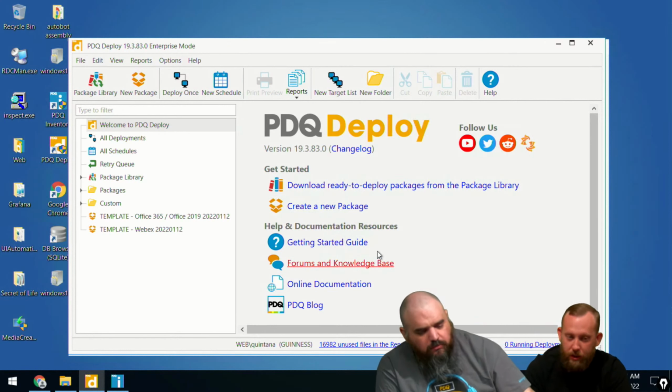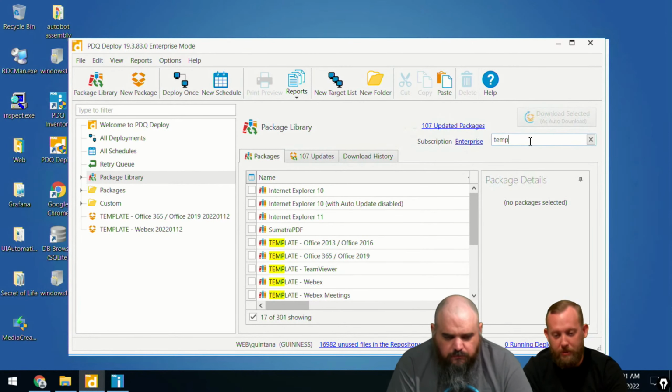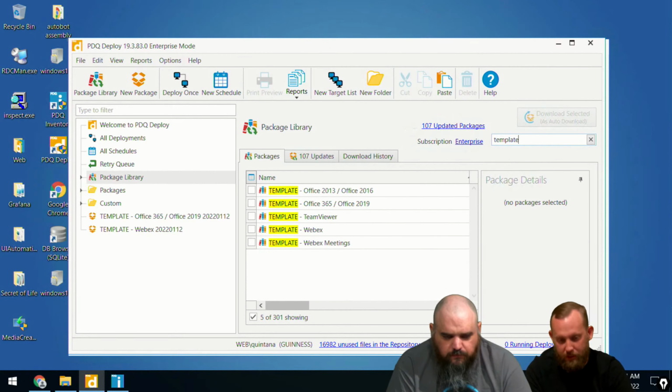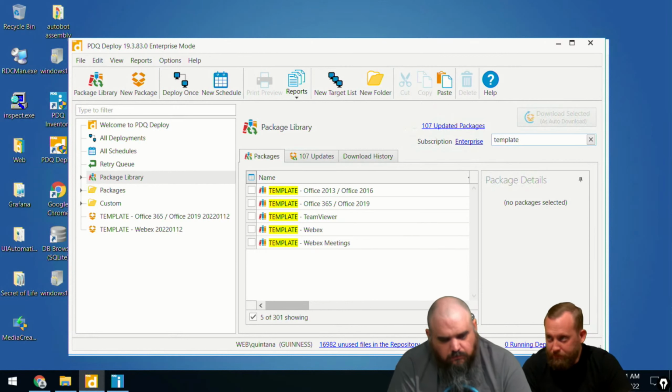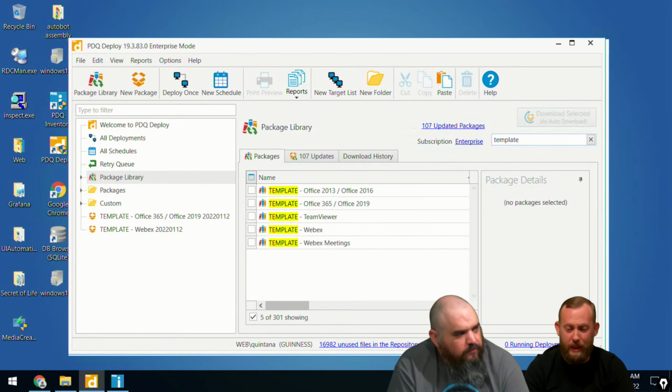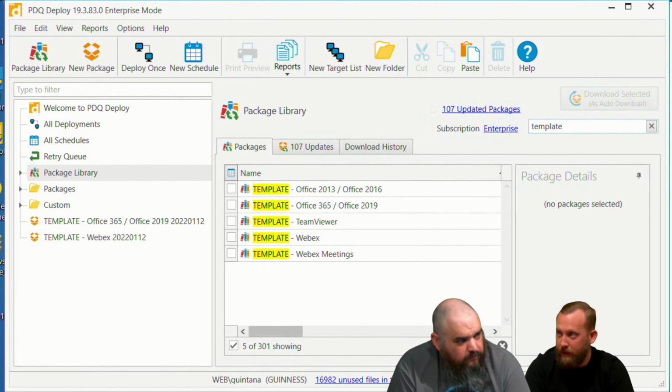I want to start off by showing everybody where you can find these. They're in the package library. I just did a search for template, so we're a little sparse right now. And I want to call out there's a couple different types of templates and the reason why we're doing this.